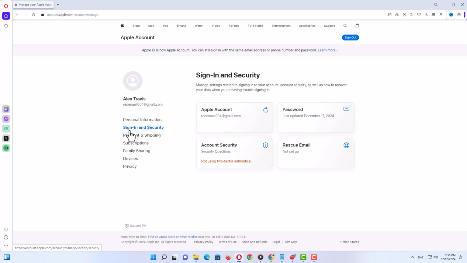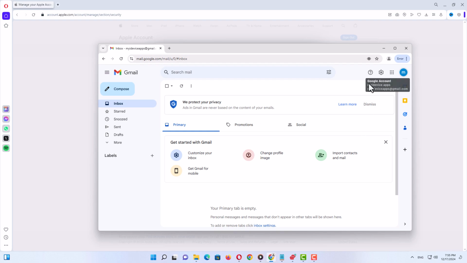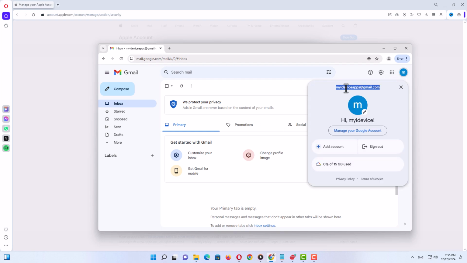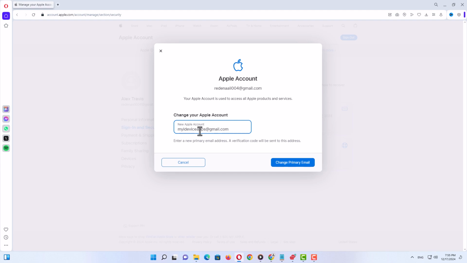Here, guys, when you click on the Apple account button here, be sure you are on the sign in and security tab. So just click on Apple account and, as you can see, you have the option to input your email address. So here just type your second email address which you want to be your Apple ID. As you can see, I copy and paste it here and just click on change primary email, and you will get a verification code on this email address.